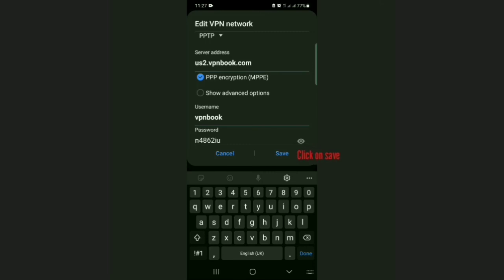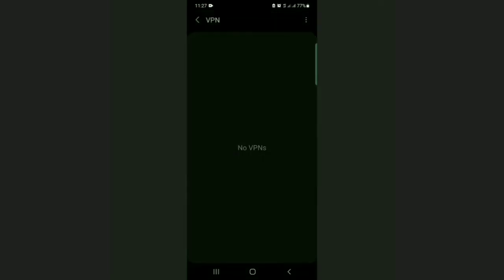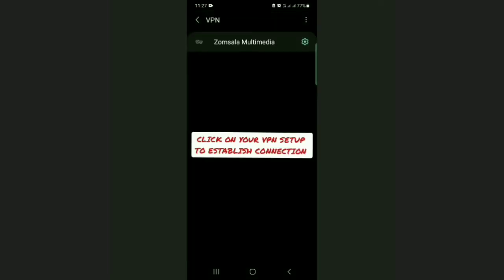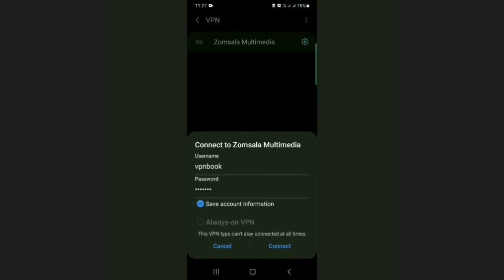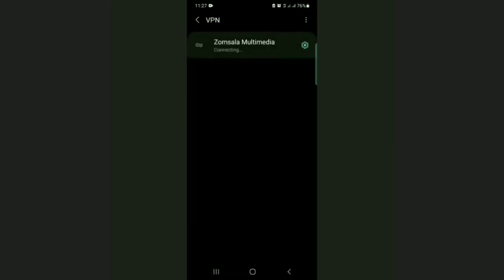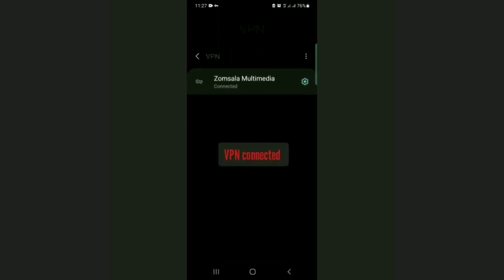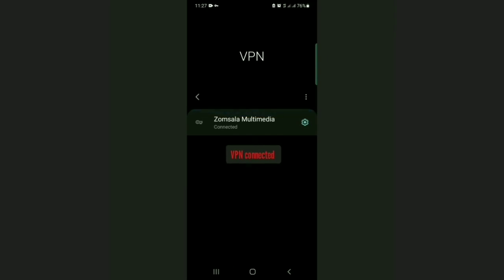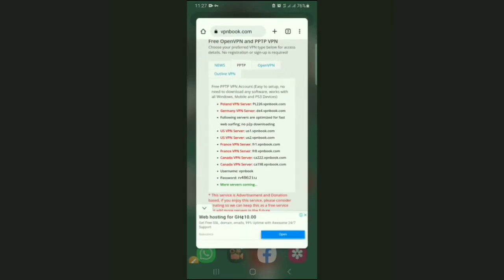to create or set up our VPN profile account name. So we have to click on the VPN profile account name to start the connection. So there you can see that VPN is establishing connection. So it will be connected right now. So when it is connected, we now have our free VPN.